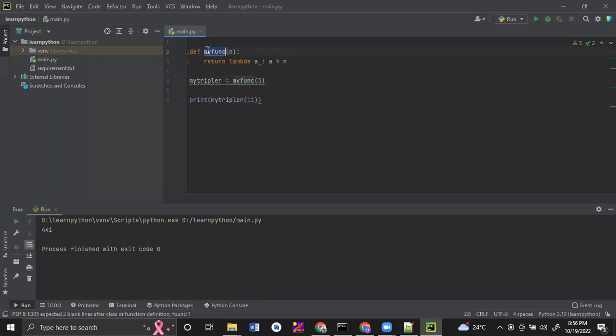So this is one method. Inside this method, there is one simple expression, that is a into n. So a is the parameter we are passing, and then it will be multiplied with n. Here we are calling the method also with the 3. And this is the lambda expression method.